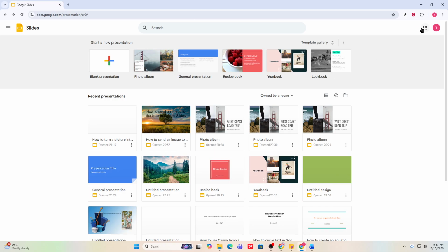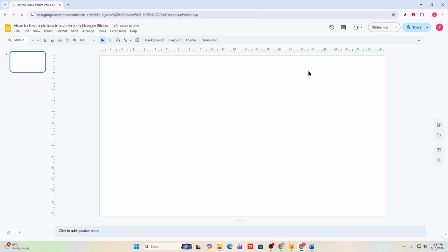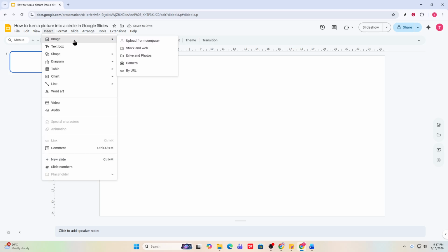Once your presentation is open, click directly on the image so it's selected. You'll know it's selected when you see handles around the edges. If you accidentally click a text box or another element, just click the image again to make sure it's highlighted.